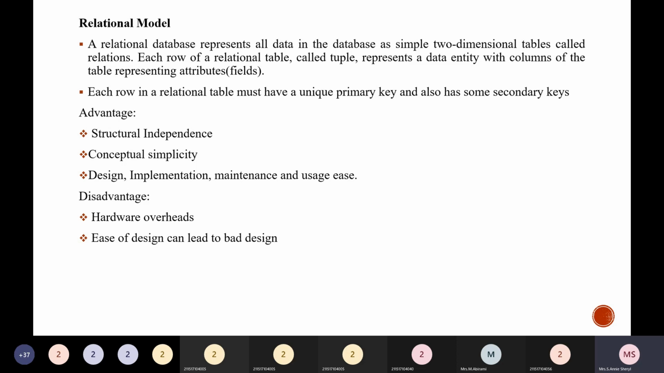Okay, so if anything can be represented very easily with a small number of inputs given to it, the idea of that particular thing may go wrong. So the design may fall into the wrong place. So these are a few disadvantages: the hardware overheads and the ease of design can lead to bad design. These are the disadvantages given for a relational model.